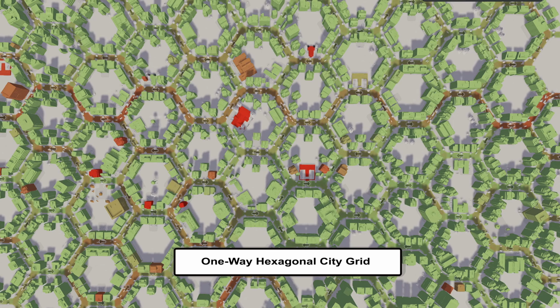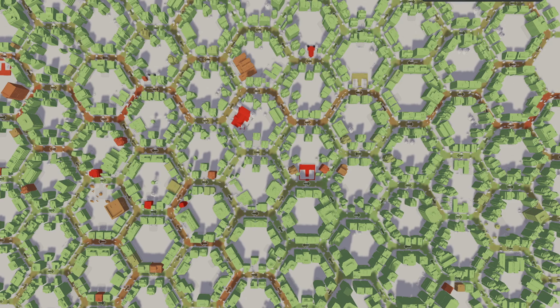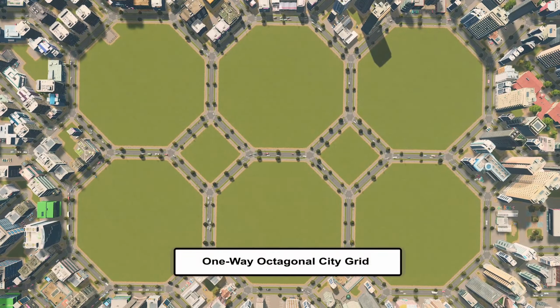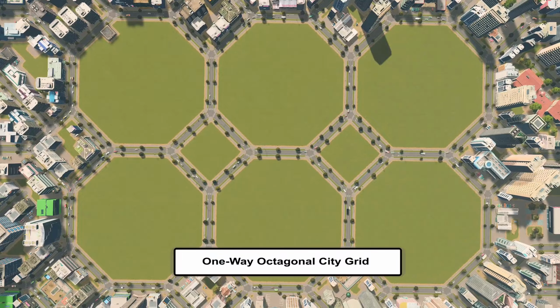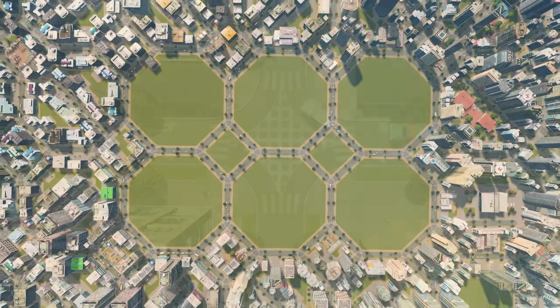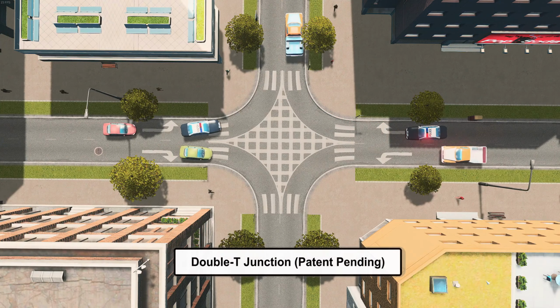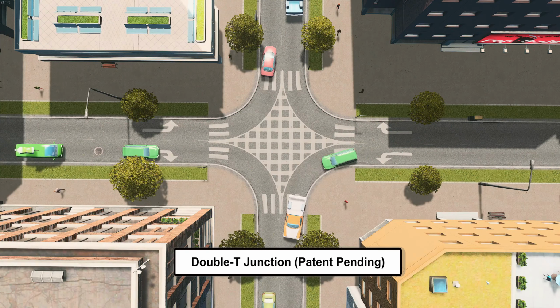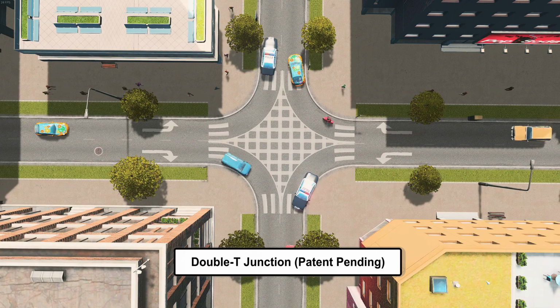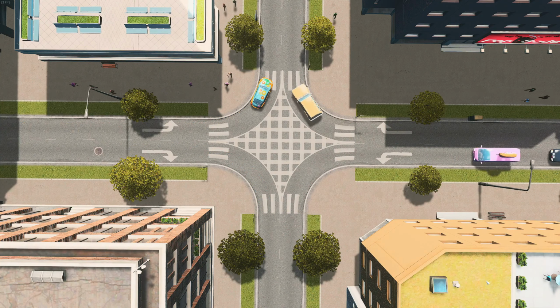To explain these ideas, first I'm going to talk through what I learned from looking at one-way traffic in things like hexagonal and octagonal one-way city grids, and then bring these ideas over to rectangular grids. The pivotal concept for doing this is a new four-way intersection configuration that I call the Double-T Junction.